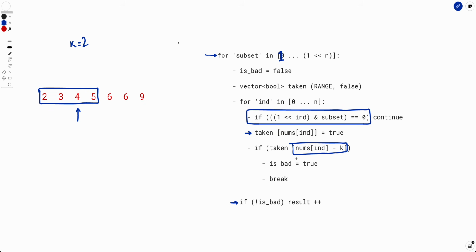Now, what is the time complexity of this algorithm? We are iterating over all the subsets, so this loop will run 2 to the power n times. Under this, we are iterating over indexes for each subset, so this will run n times. And inside this, we are doing some constant operation, so that is fine.